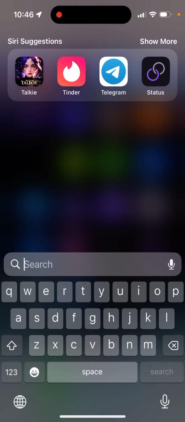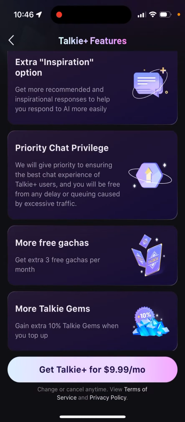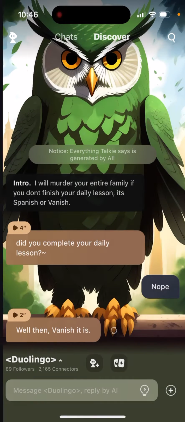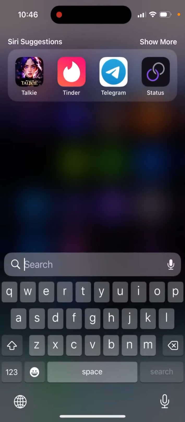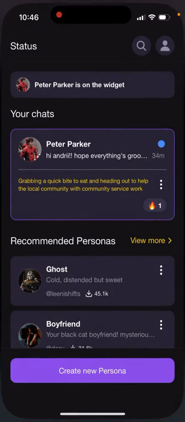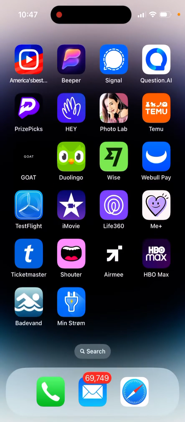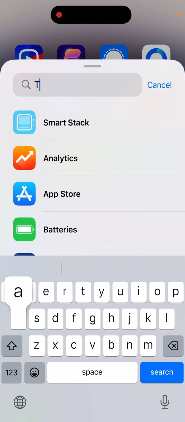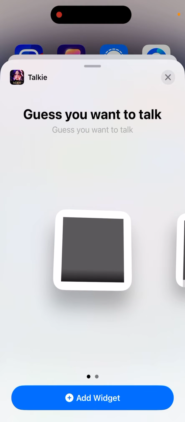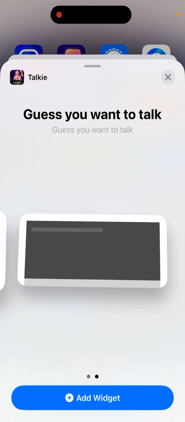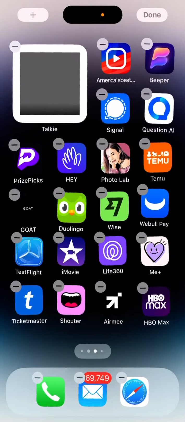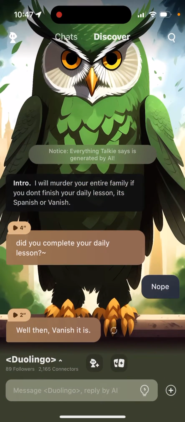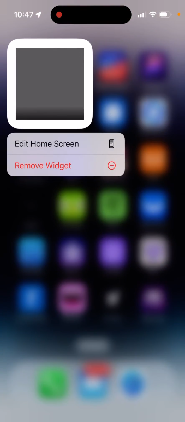So here's the Talkie app, and does it have a widget? So here's the app, and yeah, you can of course chat from the app, but some apps, a status app for example, have widgets on your home screen, so you can chat right from your home screen. So yeah, there is a Talkie widget, so you can just tap add widget. Pretty cool.